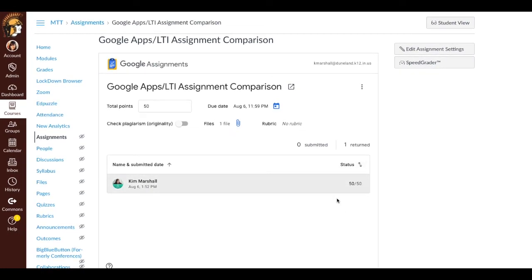So now you'll see that the student has a score on here, and when I go to grades, you would see that this has automatically been put into the gradebook. And once they add the SpeedGrader feature, which is coming soon, you won't even have to use the Google assignment grade screen. You'll be able to grade it right in Canvas. That is the comparison between the original Google Apps or Google Cloud Assignments and the new Google LTI 1.3.